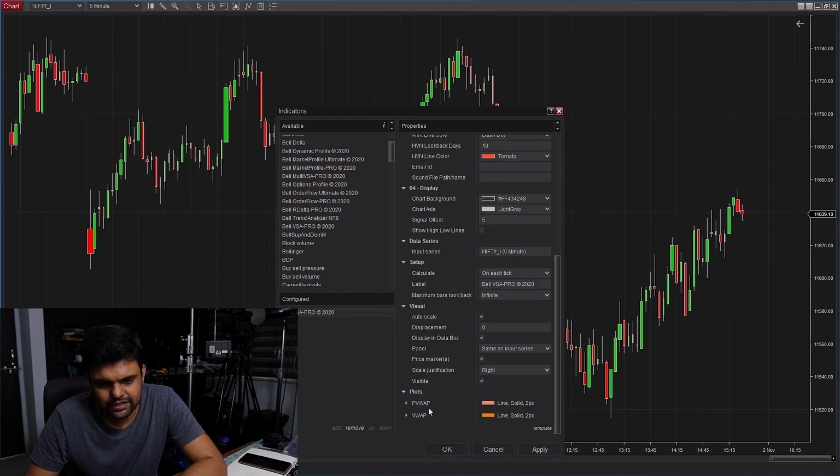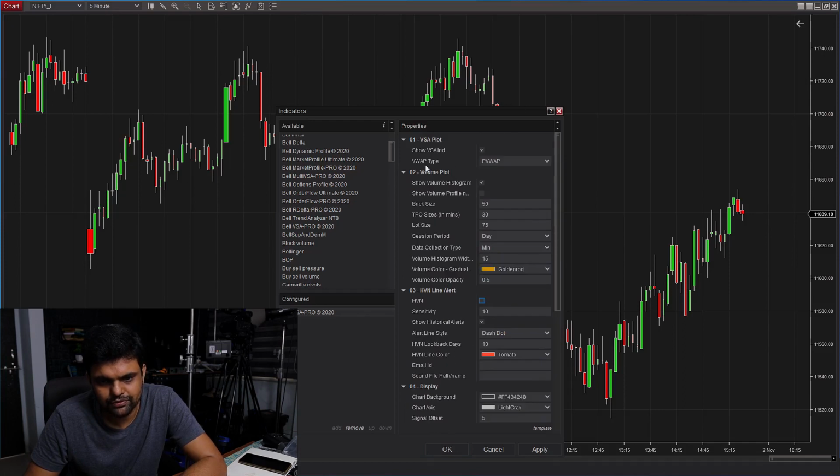PVWAP and VWAP, these both, if you go to the top, VWAP type, I select both. I want both the VWAPs. There is a little bit of difference in the calculation method. I don't want to go in depth with that. Just plot both and select a zone around those VWAPs. They most of the times match each other very closely.